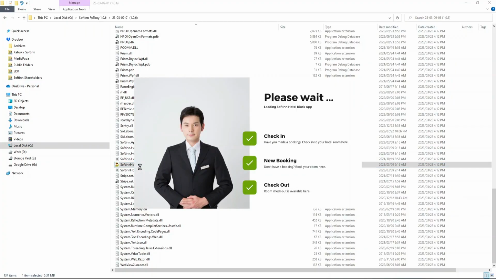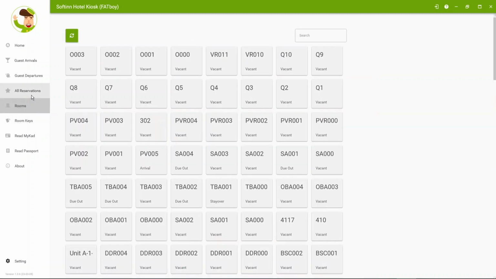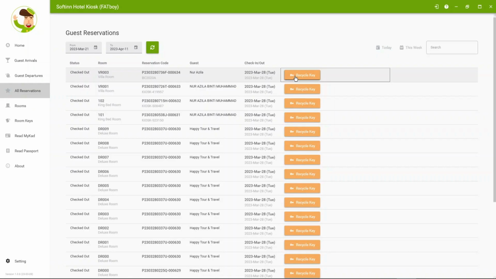Okay, so I have done the setup as usual. I need to close the application and relaunch it, right? So let's relaunch. So once you, for example, I'm done here. As you can see, I have this list of guests. For example, upon checkout, you need to clear the room key. So here's the room key. I place it on my room key encoder.